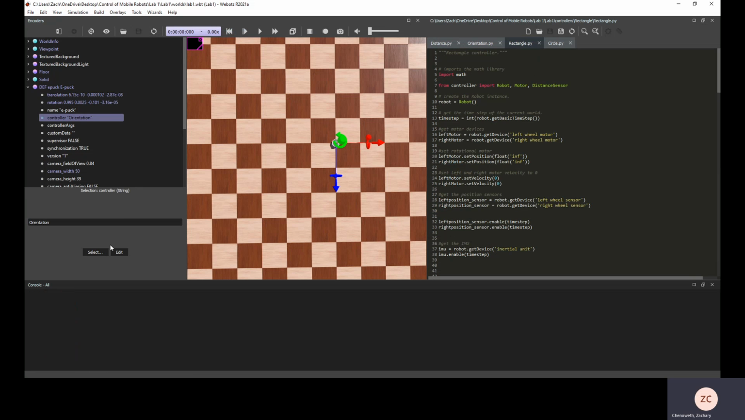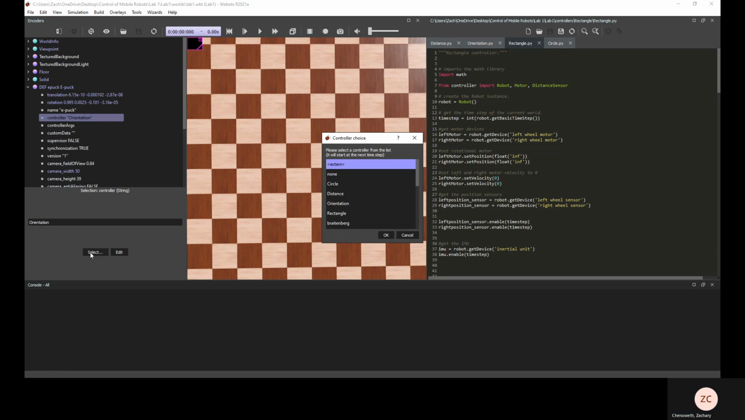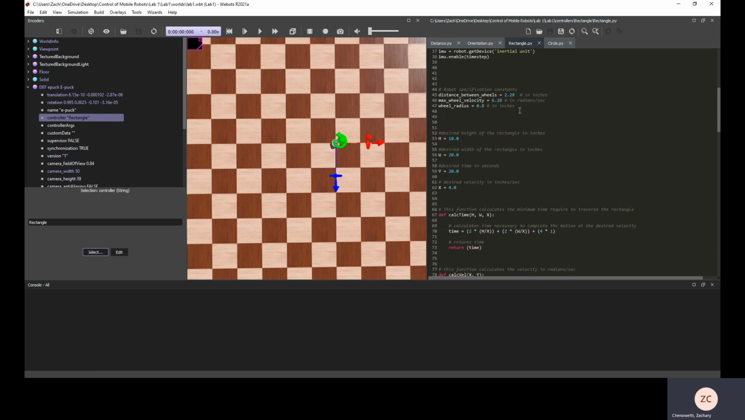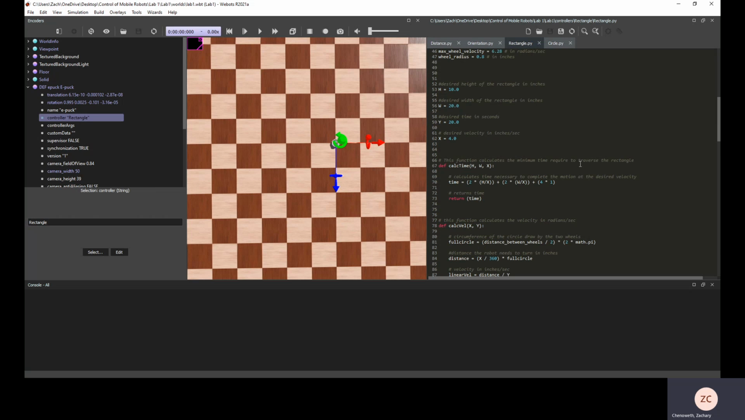Our next task is to trace a rectangle. Now, in order to do this, we have to have the desired height and width of the rectangle, which are placed here, the desired time, which is in seconds, and the desired velocity we want the robot to be moving. Now, all these are interchangeable, so that way when the lab is being evaluated, these numbers can be changed easily.